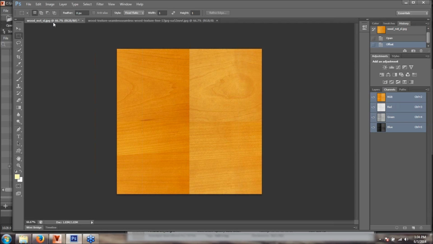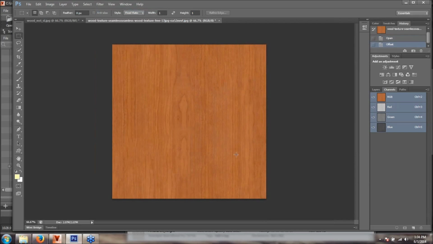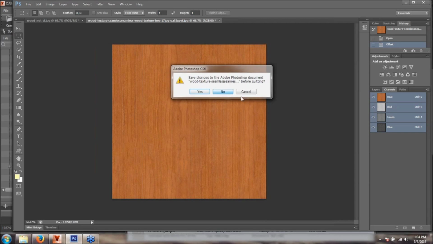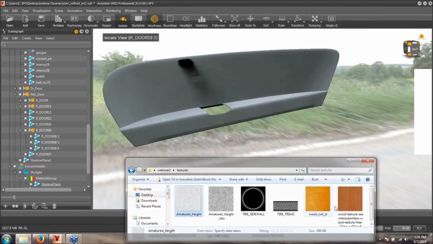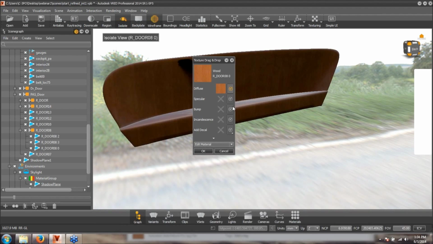Now this one, on the other hand, when I repeat my offset, you can see that the grain changes, but I don't see any seams. So this would be a good example of the kind of texture you want to use in your triplanars. So jumping back to here, I'm going to drag my wood texture, and I'm going to add this to the diffuse, and I'll give it a little bump also.